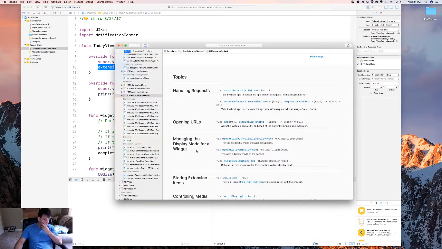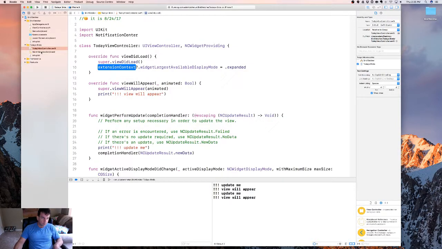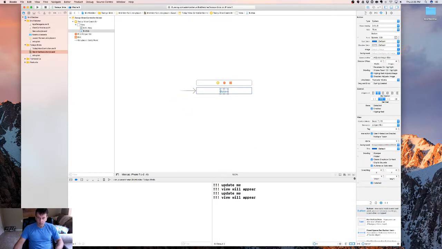So you can tell it to cancel a request. Okay, that's something else we can do. So we can, all right. Okay, so here's something we can do. We can actually open our app. We can tell our app extension, so our Today extension, that the user tapped on something or the user needs more information.